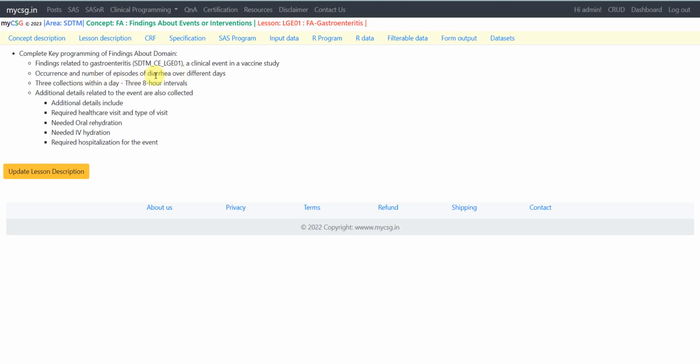So occurrence and number of episodes of diarrhea are collected, and diarrhea and vomiting are collected over different days. Three collections were there in a day, over three 8-hour intervals. So additional details related to the event are also collected in this example of CE. Those additional details include whether a healthcare visit was required and the type of visit, whether oral rehydration was needed, whether IV hydration was needed to handle the diarrhea and vomiting episodes, and whether it required any hospitalization for those diarrhea or vomiting events.